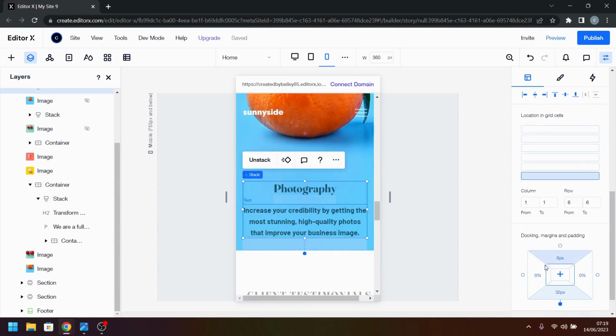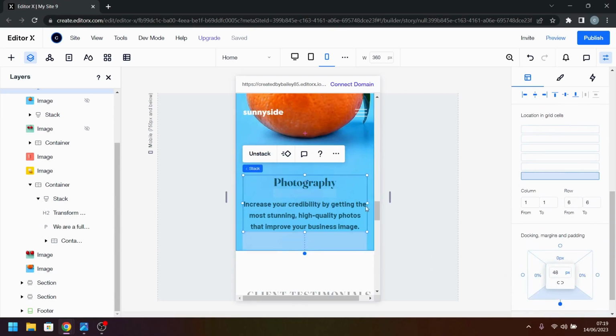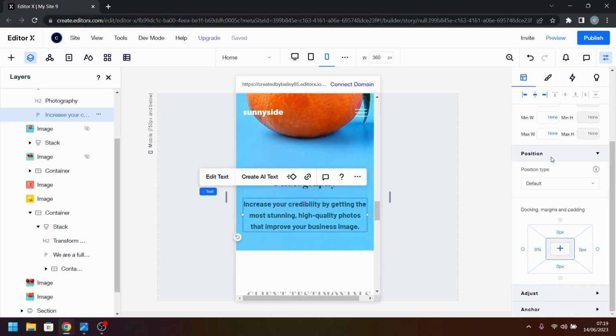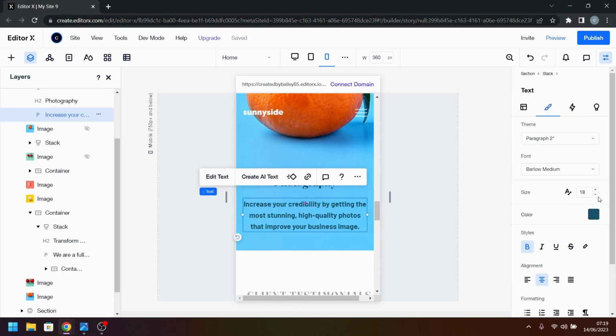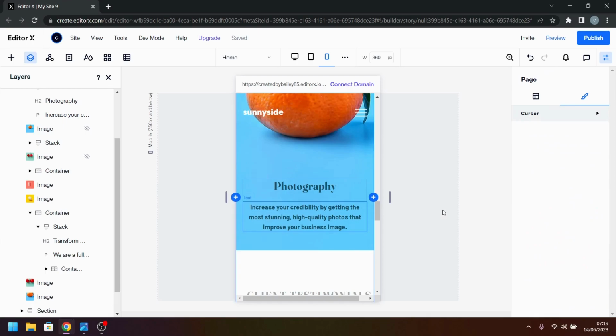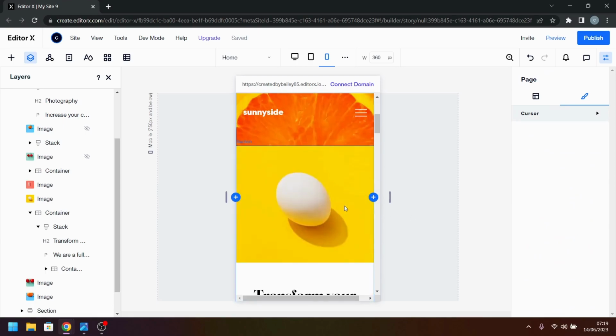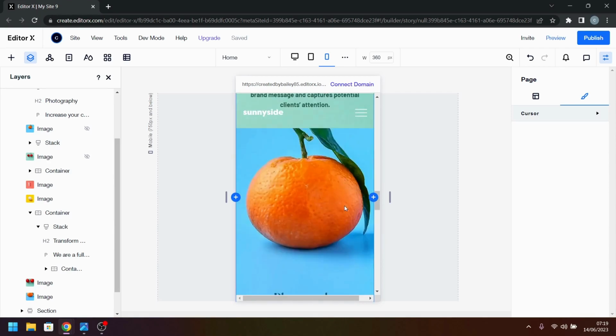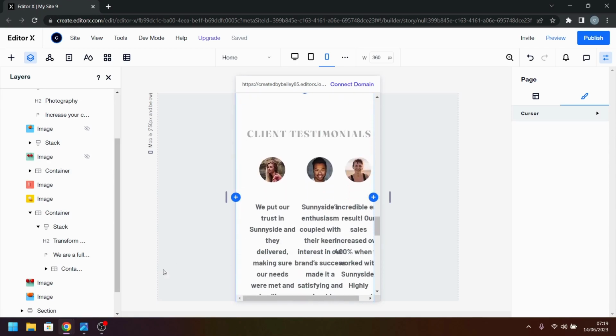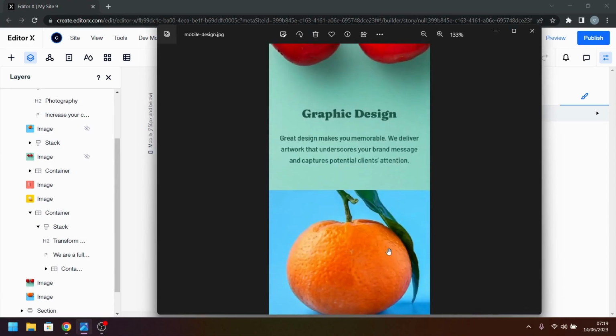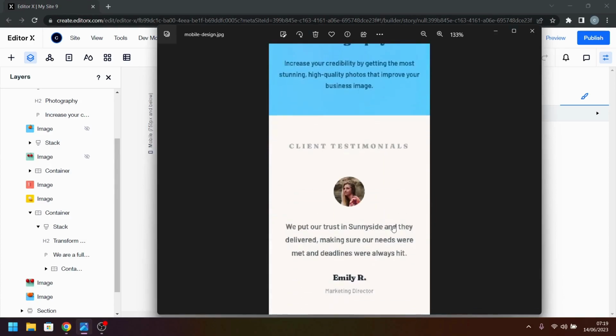Change the padding on the bottom of this stack to 48. And change the font size to 16. And that's the services section done for the mobile. So let's look at the next part.